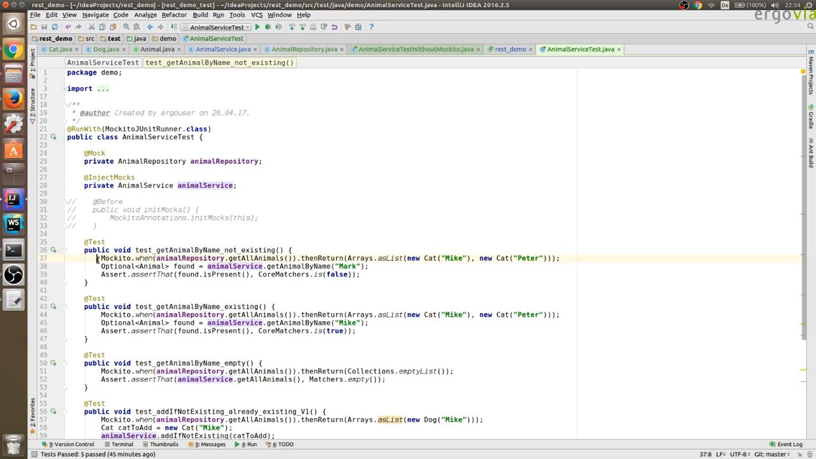What we actually see here on line 37 is the Mockito when call. It's something like stubbing. We're saying that when the animal repository getAnimals method gets called, and the animal repository is a mock object, and if we call on that mock object the getAnimals method, then this call should return a list with two cats in it, a cat named Mike and a cat named Peter. That's what we define with this line here.